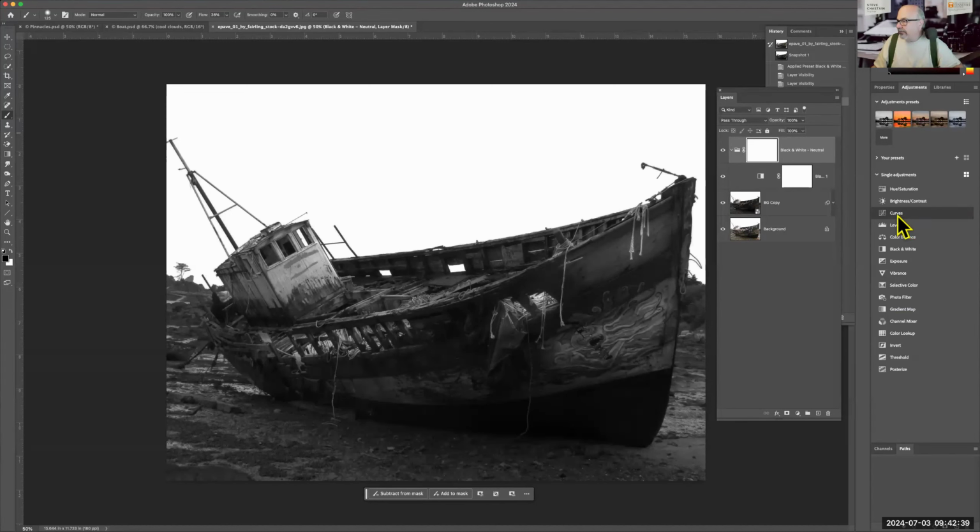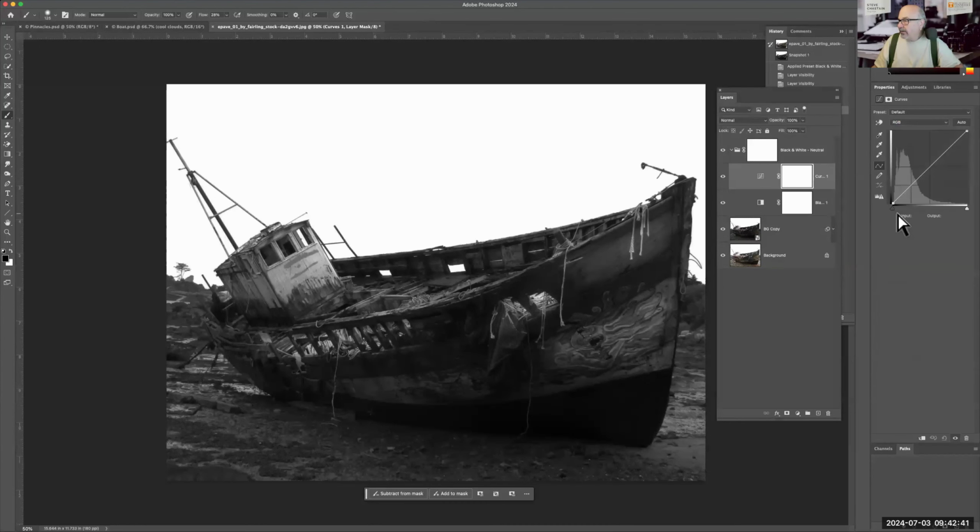So here's what I want to do. I'm going to go to curves. Now, when I do curves, notice that because this is an adjustment layer, it adds the curves. There's the black and white selection. So if I turn that off, it takes the black and white away, right? But when you do an adjustment layer, it's going to stack all these adjustment layers. That's pretty cool.